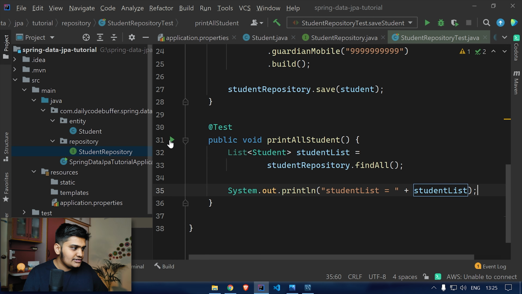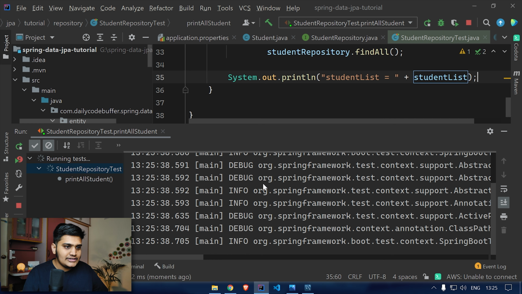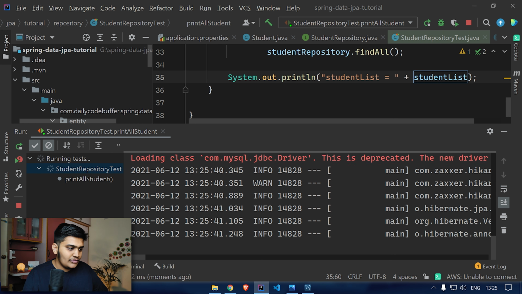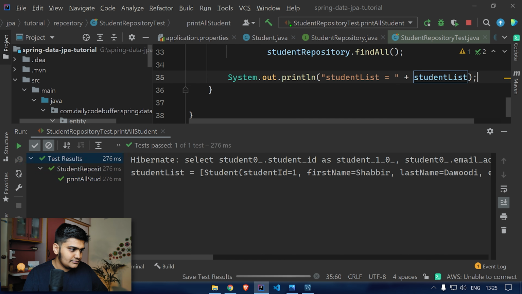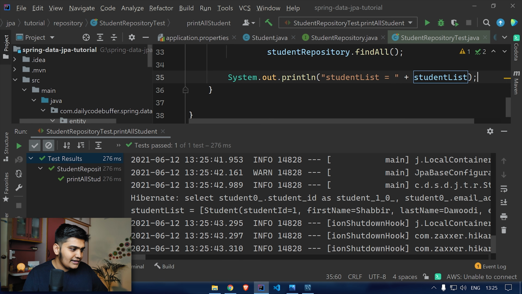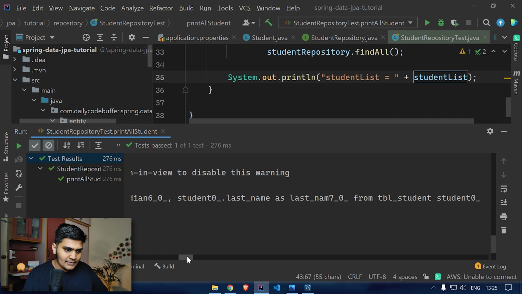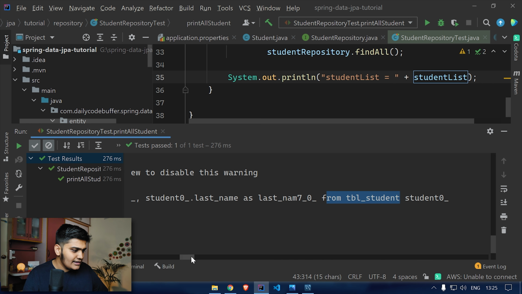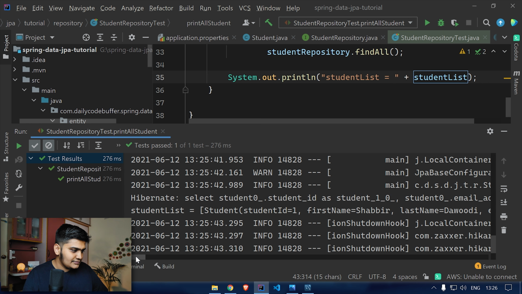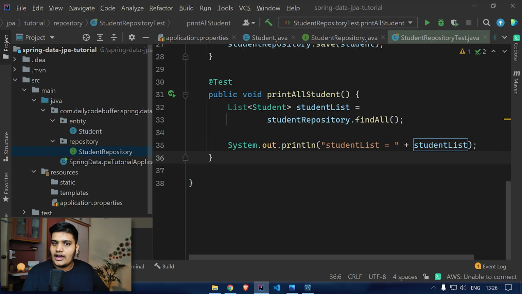Okay, let's run this particular method as well. Now as we have only one student available, that particular student will be printed over here. You can see that the query was executed: select all the particular columns from that tbl_student. And this is the data. Student list equals first student, that is student ID, first name, last name, and all those particular details available. Cool. So everything is working fine.